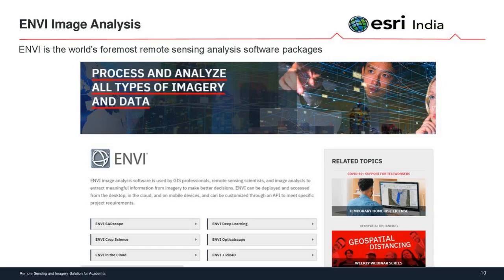Envi is widely used by GIS professionals, scientists, research scholars, and students all over the globe. In India, most of the IITs, space research organizations, state space research organizations, and various government agencies are using Envi for their applications. Envi comes with a lot of modules, which include Envi Deep Learning, Envi Feature Extraction, Envi Atmospheric Correction module, Envi Crop Science, and Envi Starscape Analytics. So there are lots of modules available which can be utilized for your application.